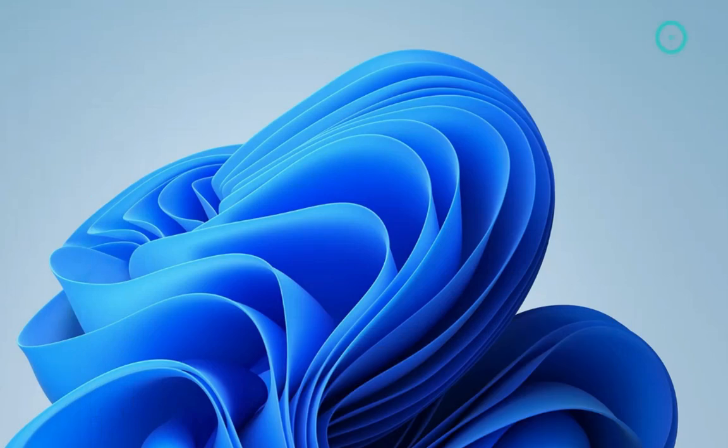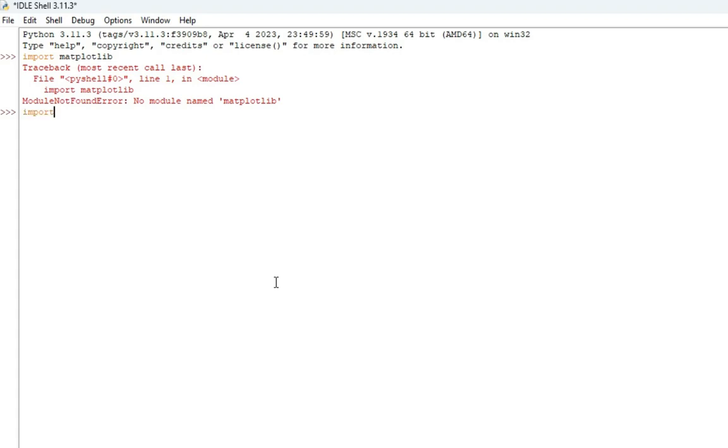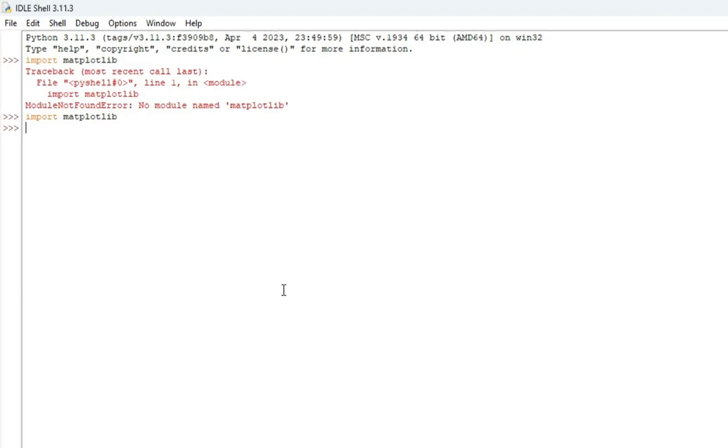Now let's go back to IDLE again and we'll type the import command once again over there. So here I'm typing import matplotlib and boom guys, you can see I'm not getting any error like no module named matplotlib, that means my matplotlib has been installed successfully. I hope guys, by following my video you are able to successfully install matplotlib on your system.